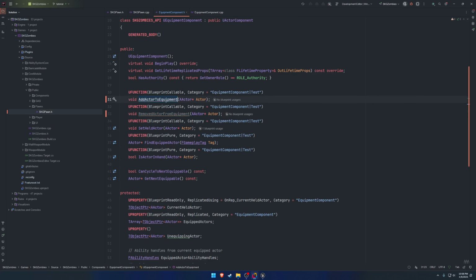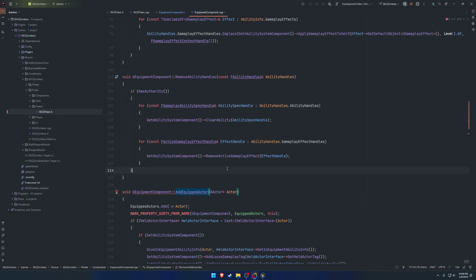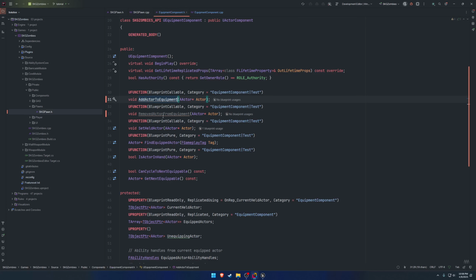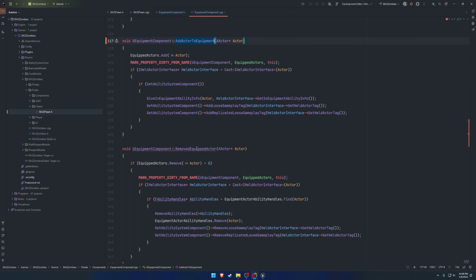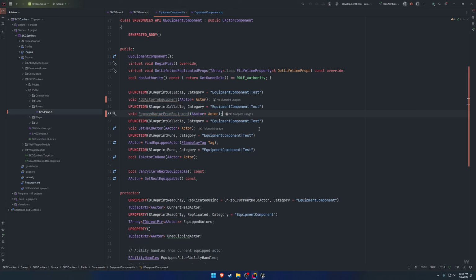So let's start out here. Let's replace those. So add equipped actor is add actor to equipment, and remove equipped actor is now remove actor from equipment. So we have those two good to go.